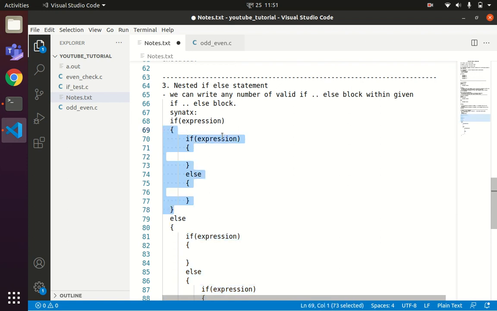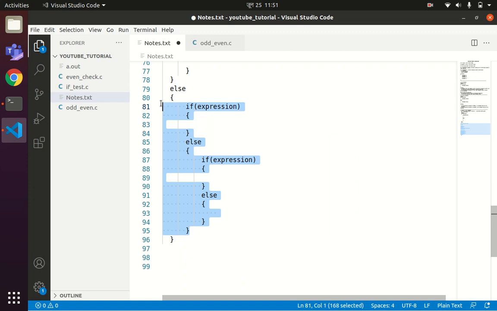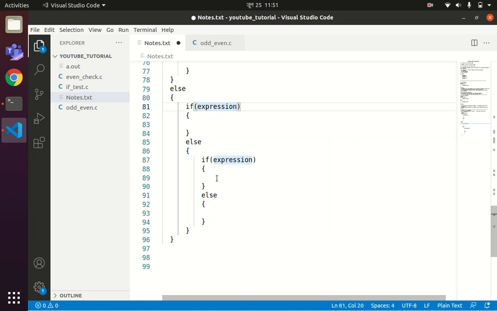Now if this expression evaluates to true, then this statement will be executed. Now again we have to check for one more condition. If this expression evaluates to true, then this statement will be executed, otherwise this statement will be executed. Now if this expression evaluates to false, then the statements within this block will be executed. In this block we have an if else block here. So after this statement has been executed, you will be checking one more condition. If this expression evaluates to true, then all the statements within this block will be executed, otherwise the statements within this block will be executed.